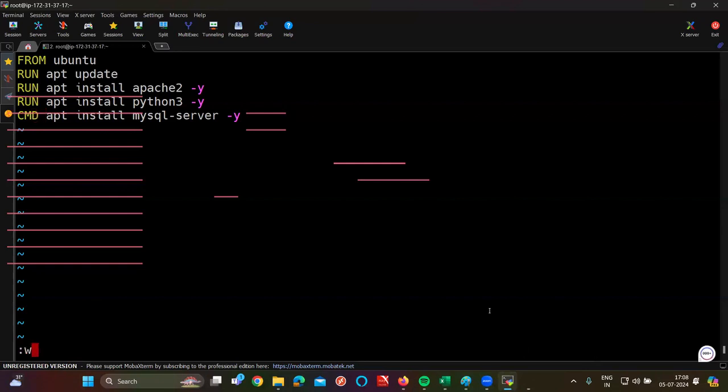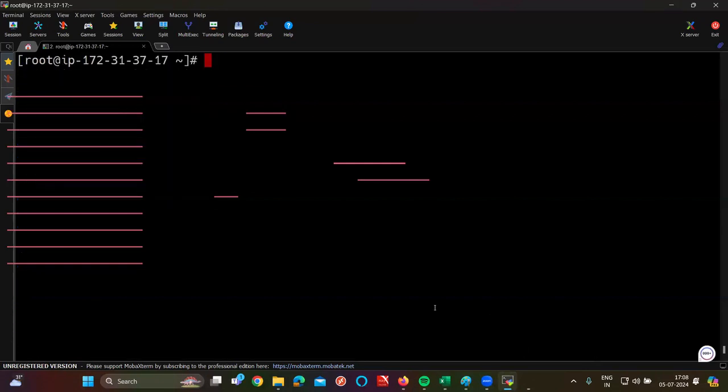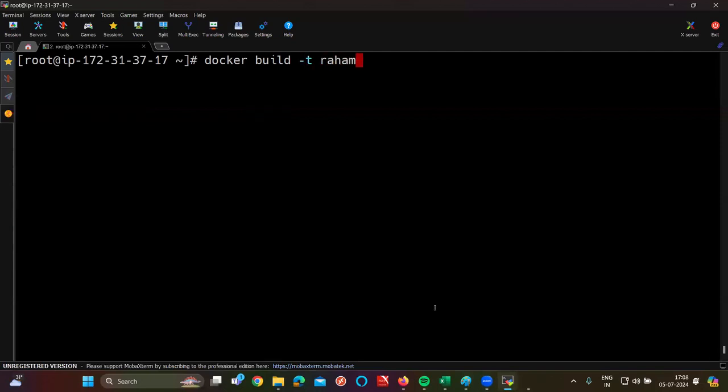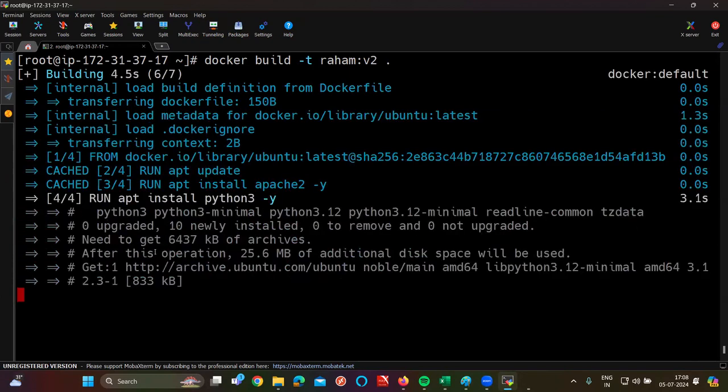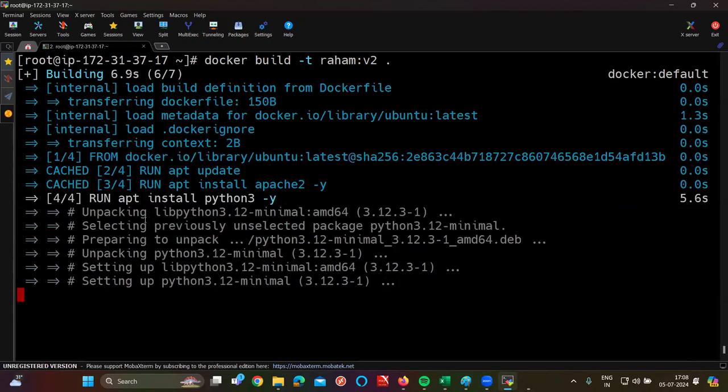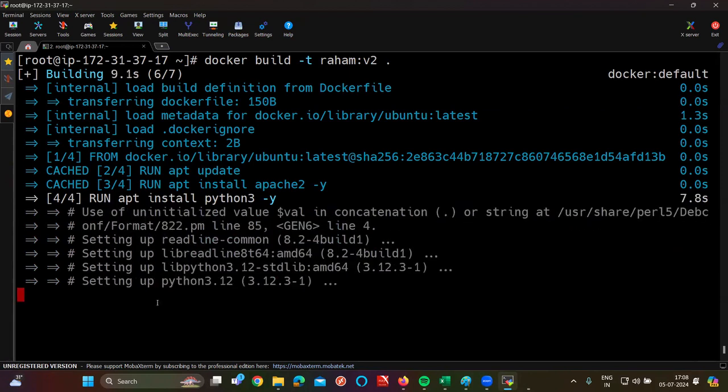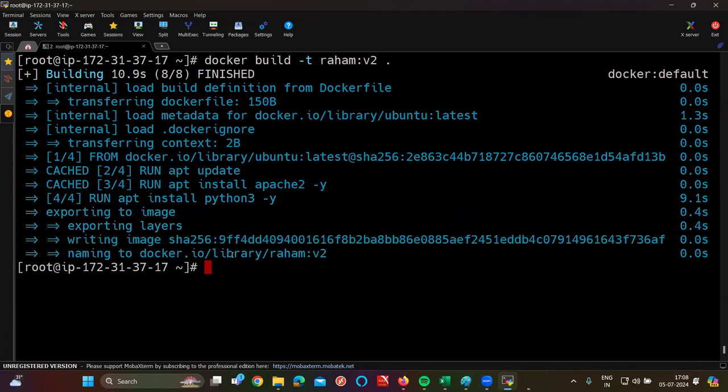Let's build the Docker image now. Tell me the command to build the Docker image from the Dockerfile. docker build -t, image name, you can take Raham v2 or v1, anything is fine, but I'm taking v2, and put a dot. Is Python installing now? Why is Python installing? Because I'm using RUN there.